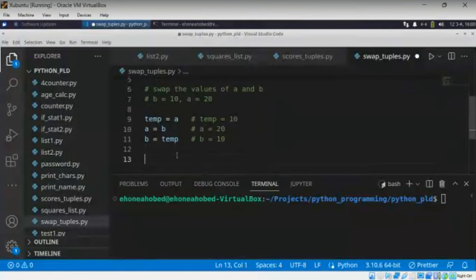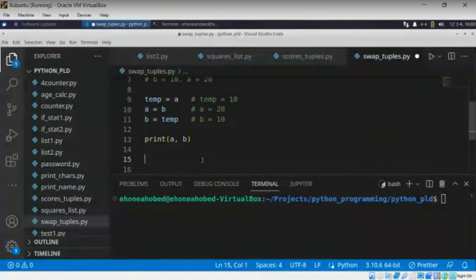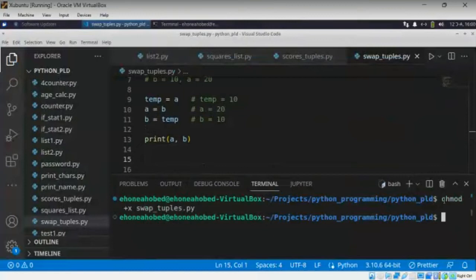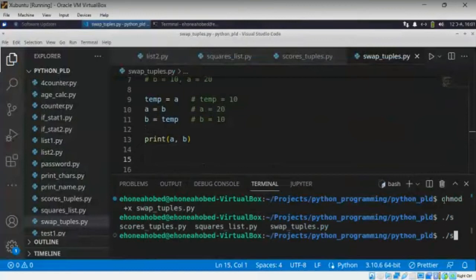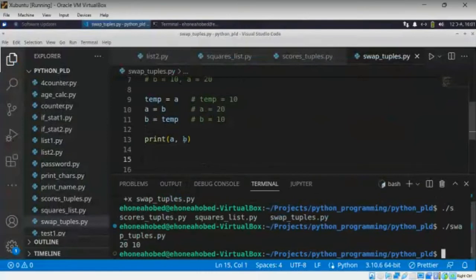You have to print something. Okay, so let me print A and B. Then I should run this for us to see that it works. Swap. Sorry. Swap. Okay. Oh, maybe I should have decorated them.